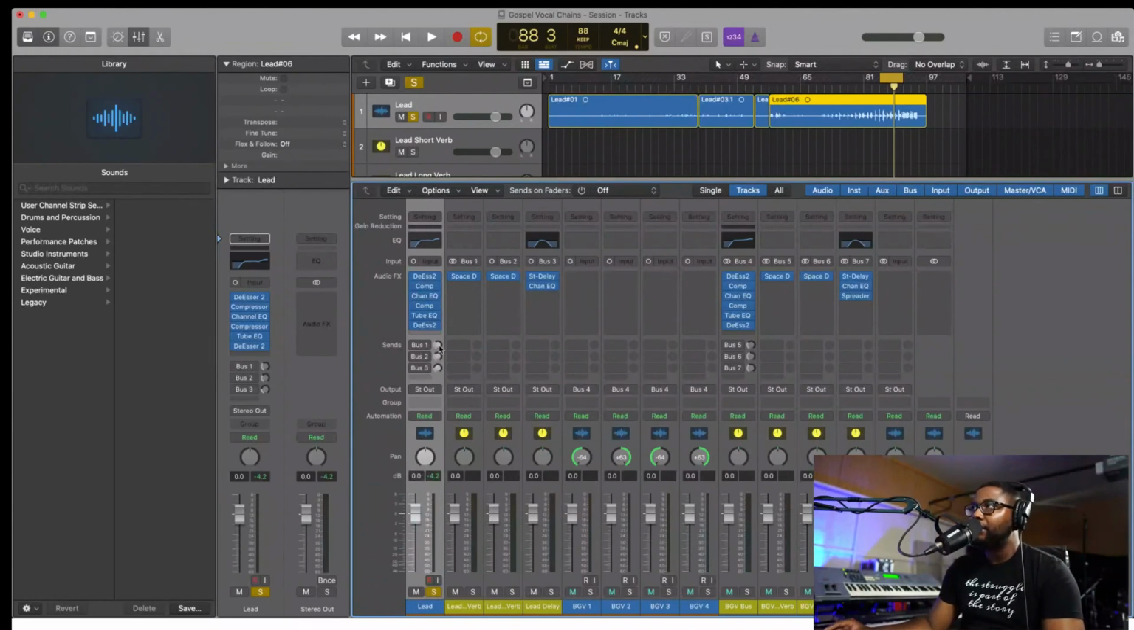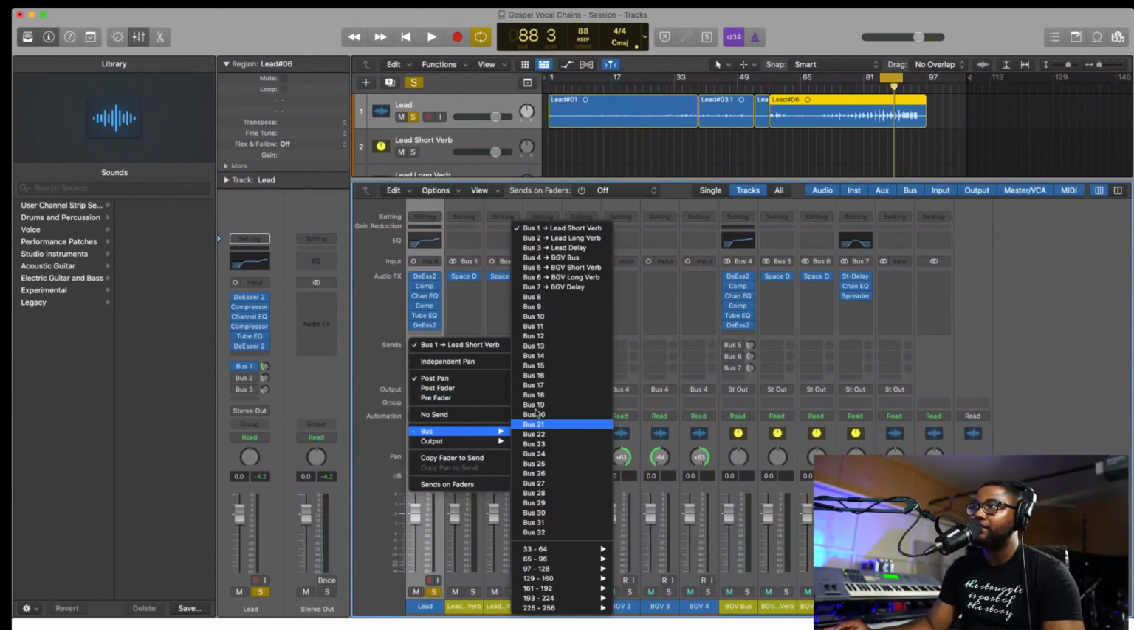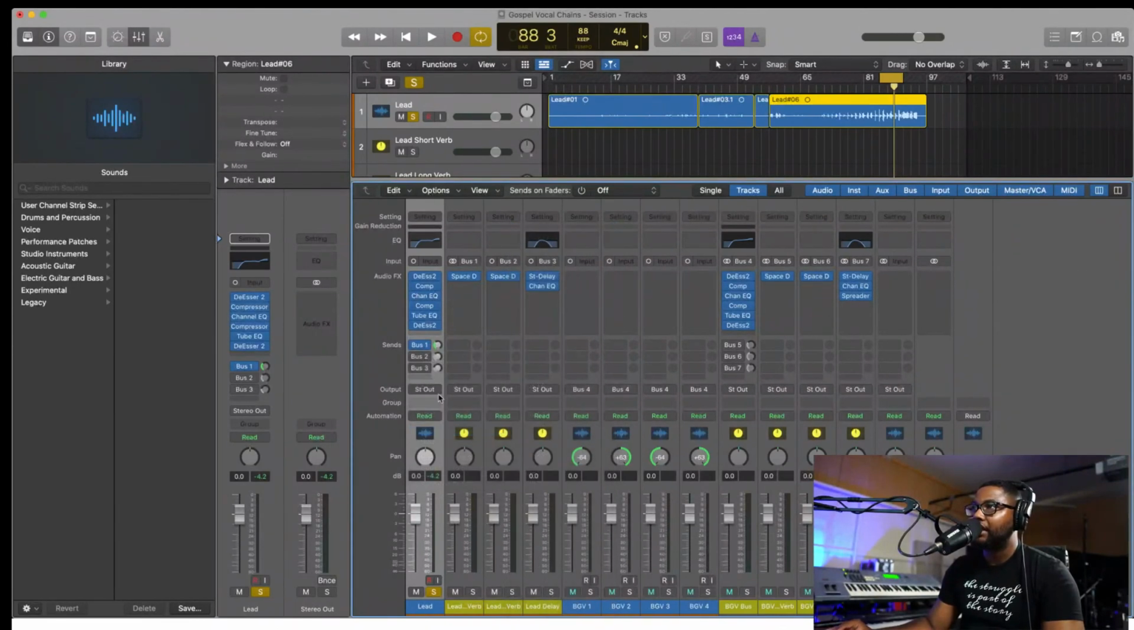So now with all that said, let's talk about the effects. So here's a short verb that I added. This is on bus 1. If you select this, it's going to show you. If you go to the bus, it's going to show you lead short verb. So let's check out the short verb.